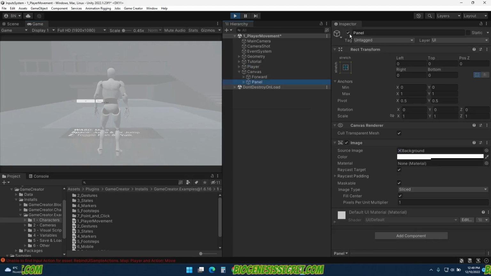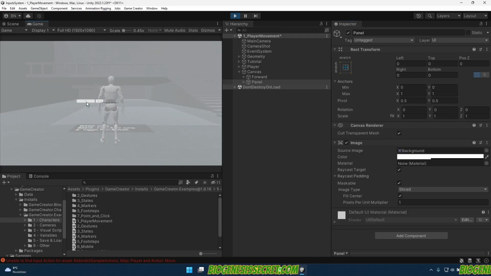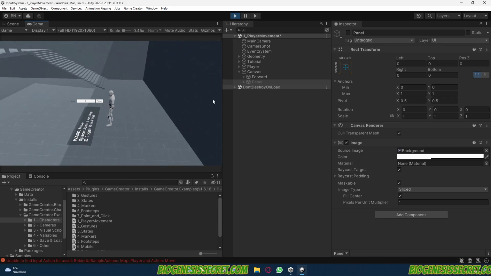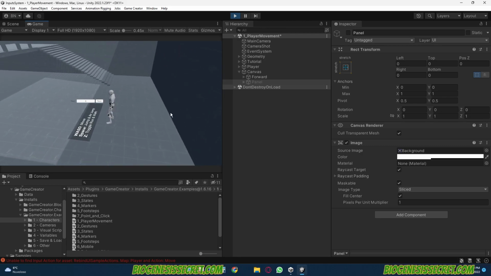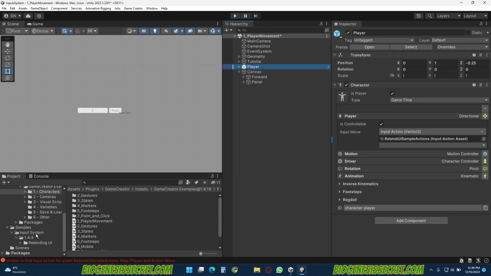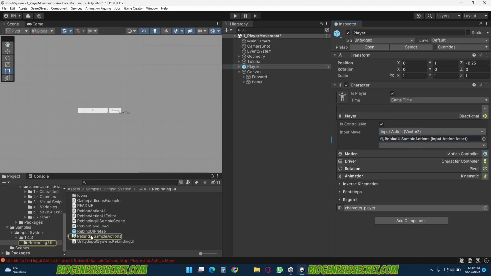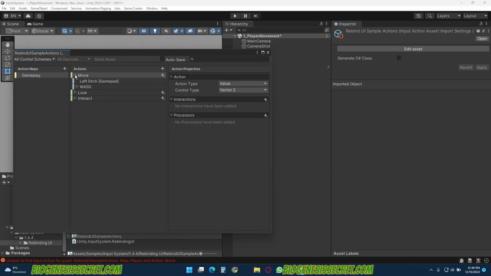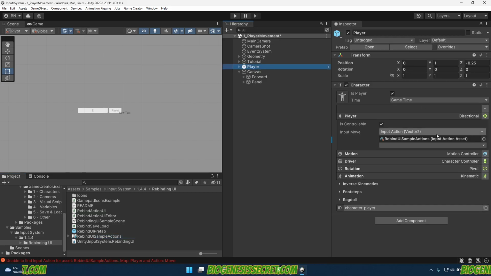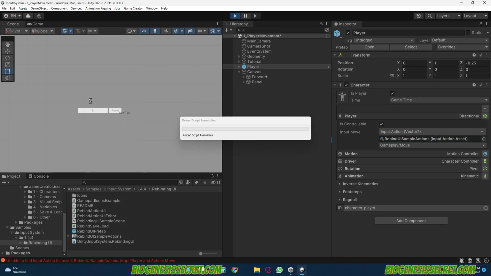I forgot to disable the panel anyway. And here it is. W doesn't work. Not even E is working. So probably just because the movement over there on this, let me see. We didn't set which one. So on the player we have to set the moves. Okay.